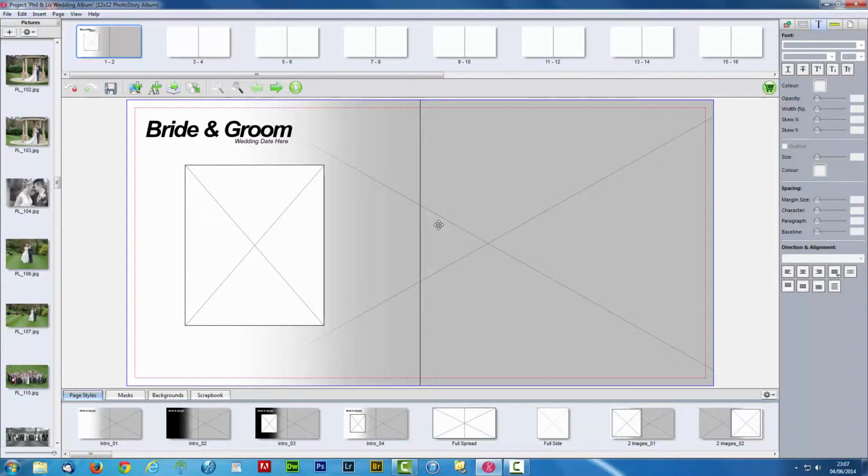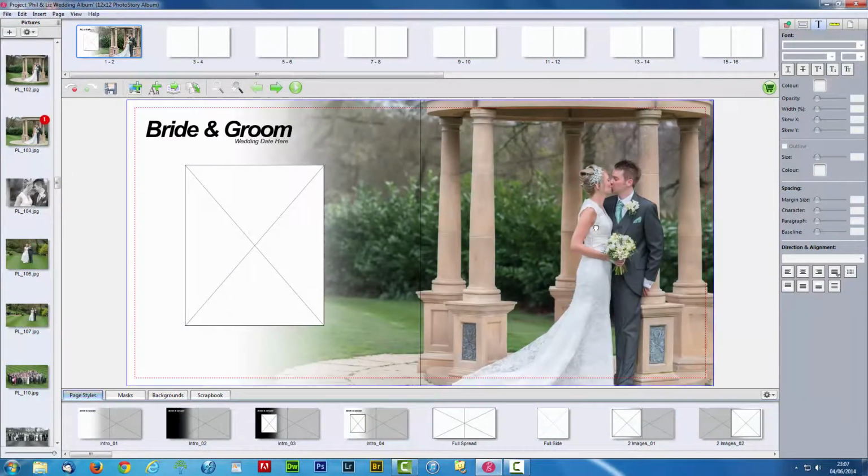Right, so as an intro page we're just going to get a couple of images of the bride and groom. I'll use 103 up there. So just click and drag and then drop onto the box that you want to use. There we go, that's popped that in there for us. This has actually got a mask on it where it fades out underneath this one, which is quite a nice effect. We'll cover masks in a separate tutorial.